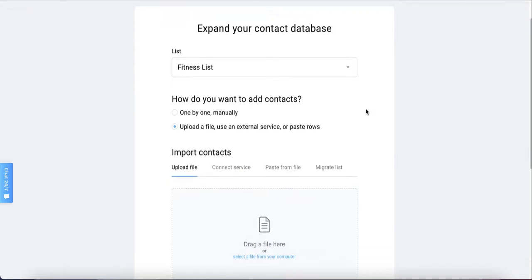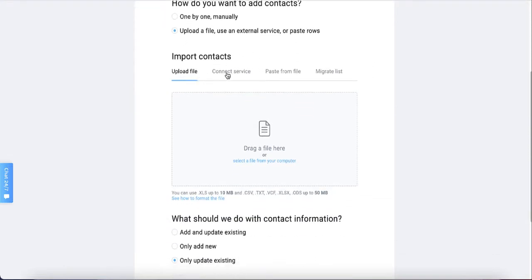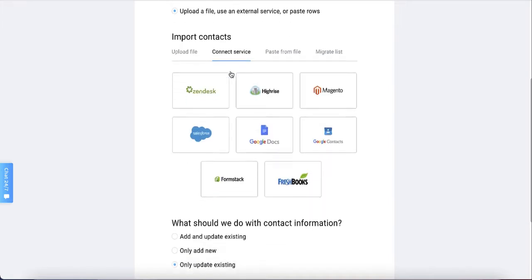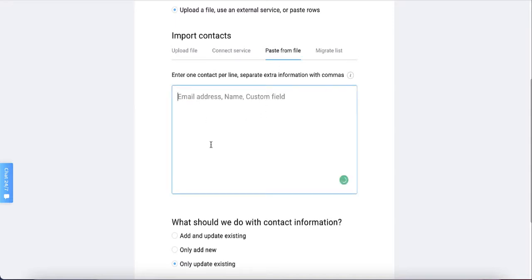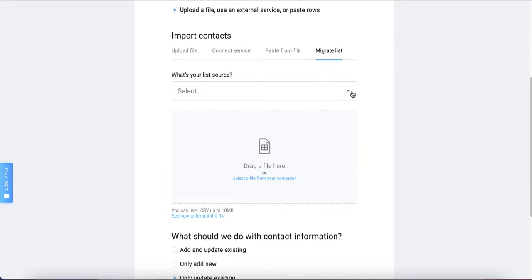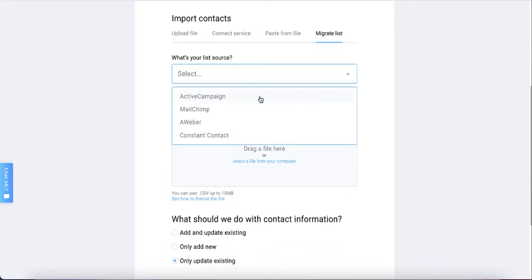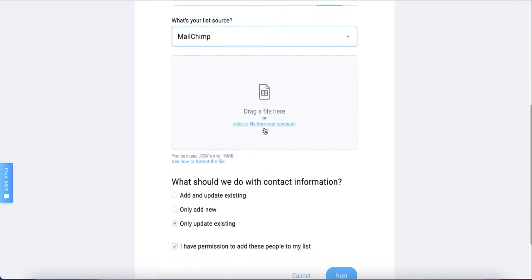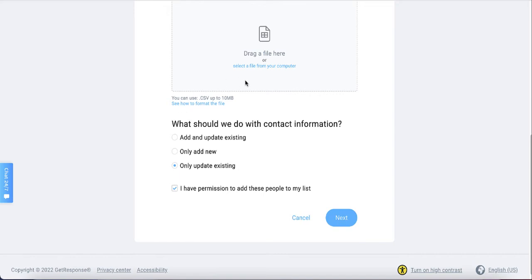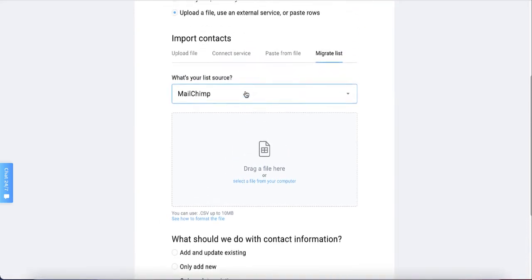Also, when you are importing a list, you can see that we have a couple of options here. We have upload file or connect service. You can connect it from any of these services. You can simply copy and paste it here as well, or you can migrate a list from other email marketing tools like MailChimp or ActiveCampaign. You can just select it and then drag and drop the files here as well. So the process is exactly the same, and then you can add the contacts.